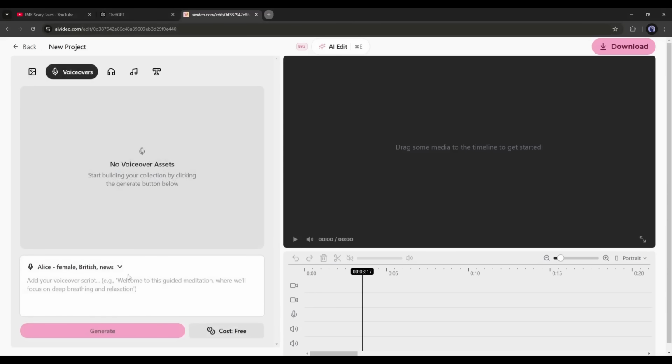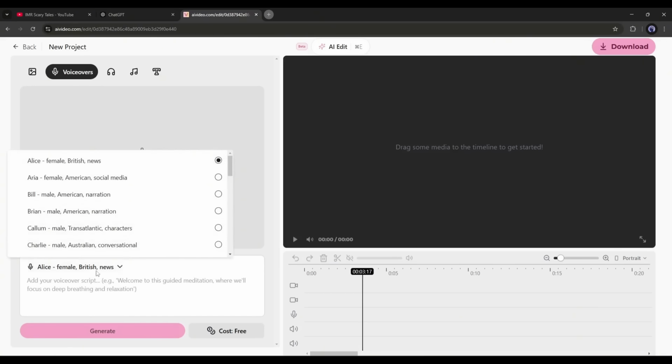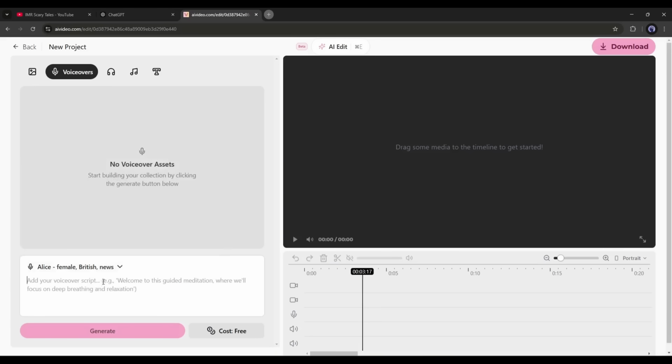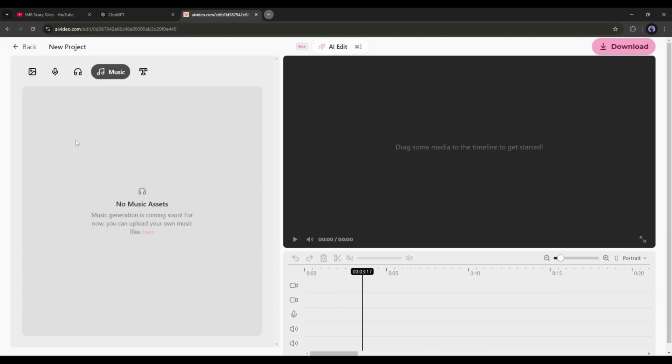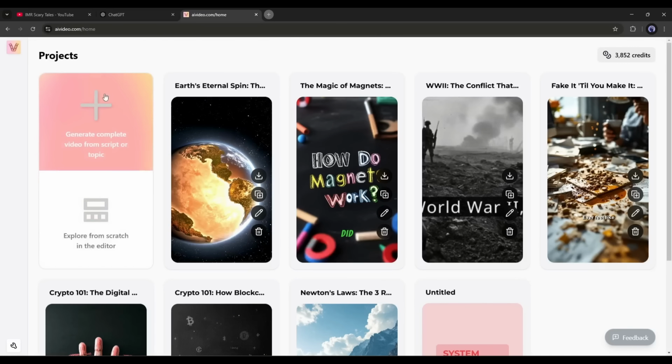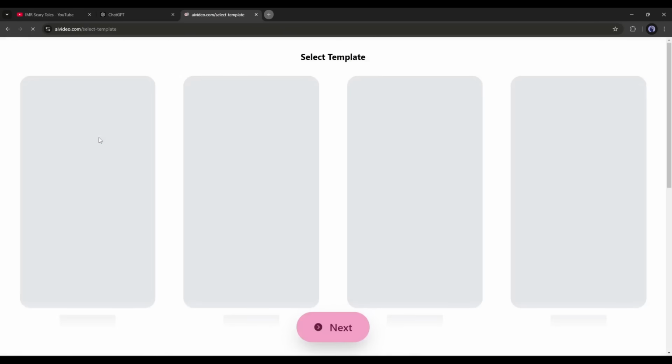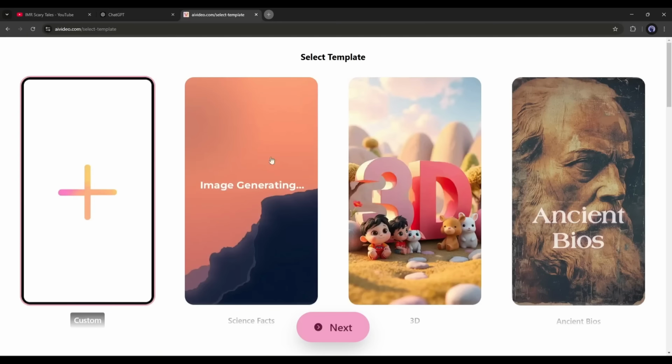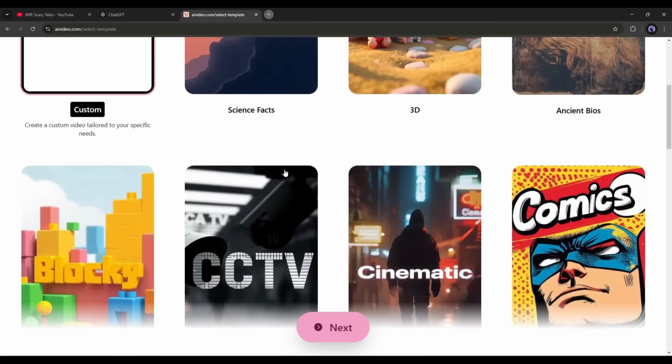After generating the visuals, you have to generate the voiceover. After coming to this page, simply enter the script here in this box, and then hit the Generate button. And in this same method, you can generate sound effects, music, and captions for your video. If you think this is time-consuming, then come back to the dashboard and select Generate Complete Video from a script or topic. This is basically to create videos within a few clicks.